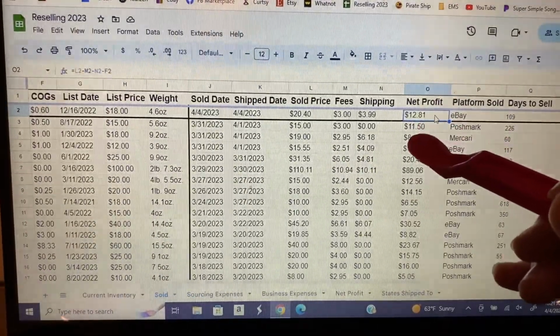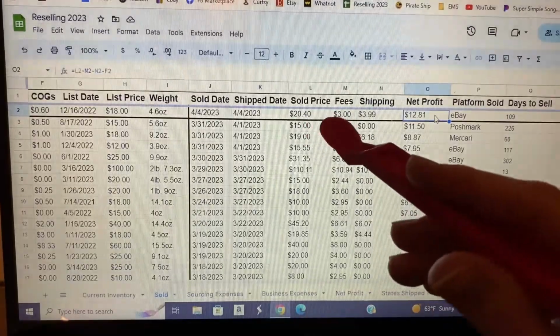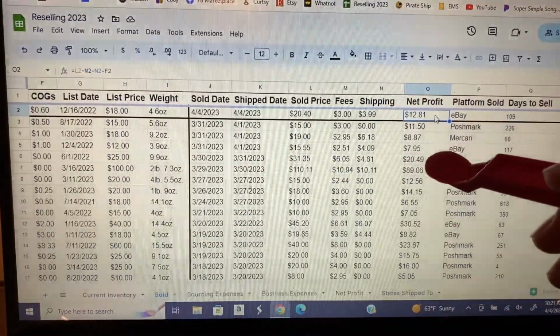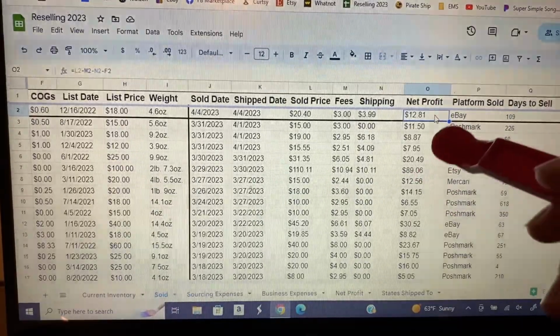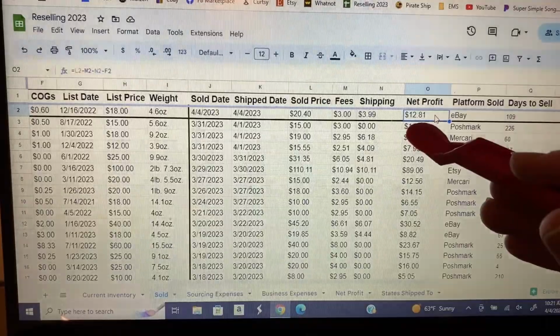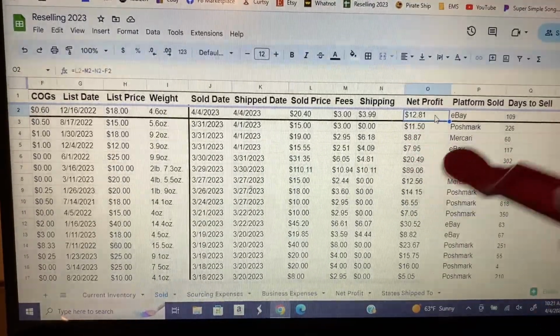So your net profit is just the sold price minus fees minus shipping minus your cost of goods. Obviously, this is before taxes. I do taxes separately. I don't pull them out as I go. So that's my net profit on that specific item. That's how I do that.